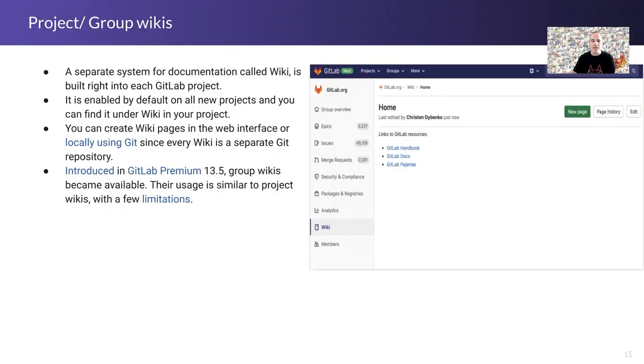Wiki is a separate system of documentation that you can access from each project via this link here in the left side for wiki. And you can create pages via the web interface, via this button, or locally using Git. Until 13.5, wiki was limited to projects, and since 13.5, it is available also on the group level.